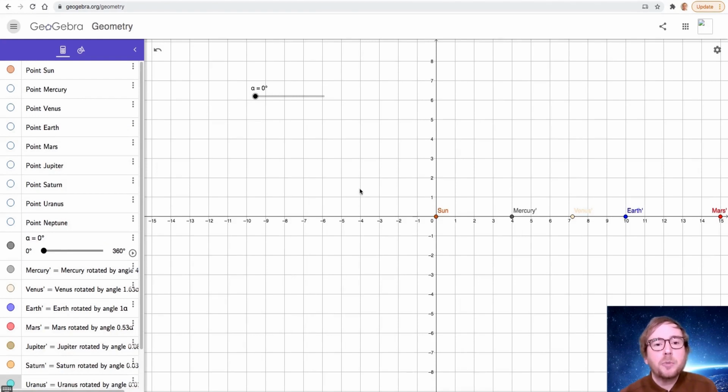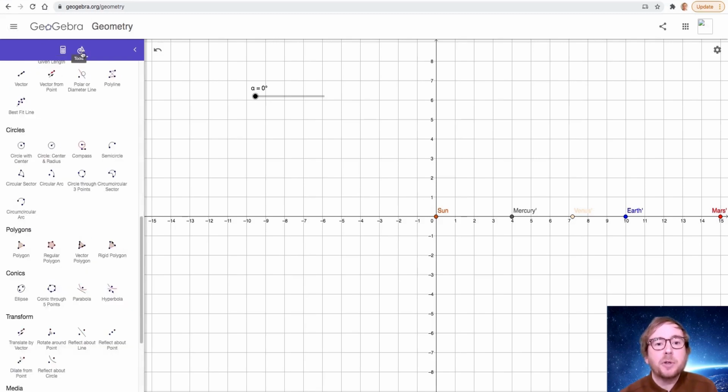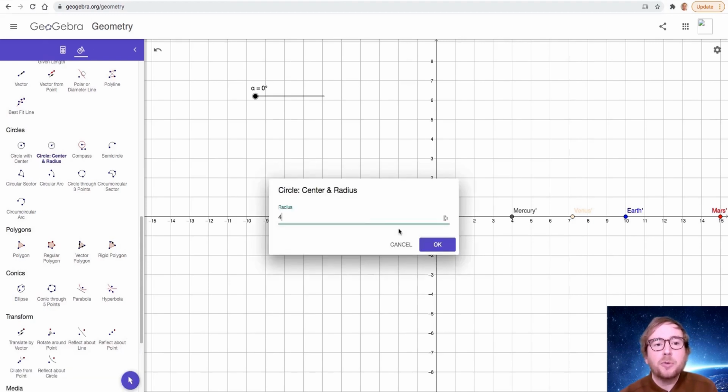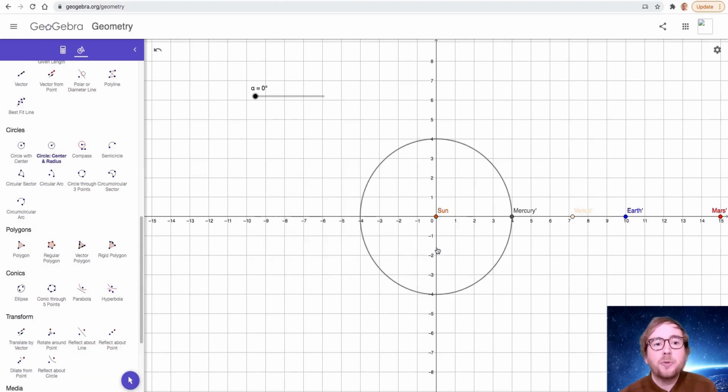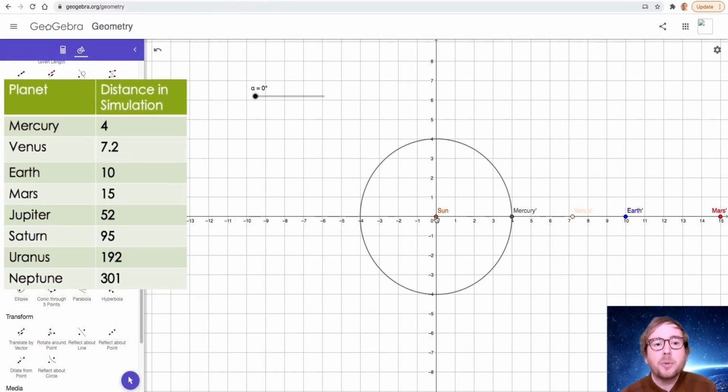I'm now going to draw some rings to demonstrate the orbit of the planets. Go to left-hand pane, Tools window, and choose Circle Center and Radius from underneath the Circles heading. Click on the Sun and add the distance of the first circle. Mercury, from memory, was 4 centimeters, so we type 4 and click OK.